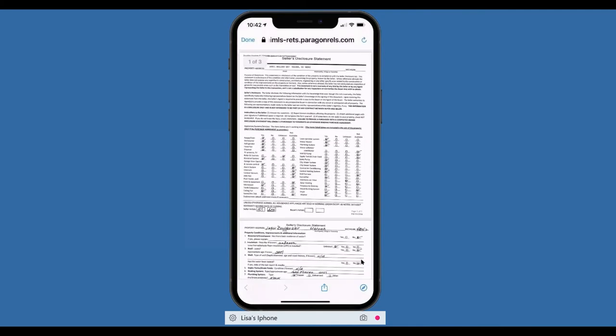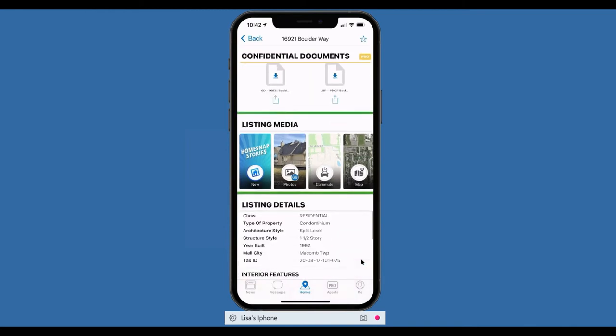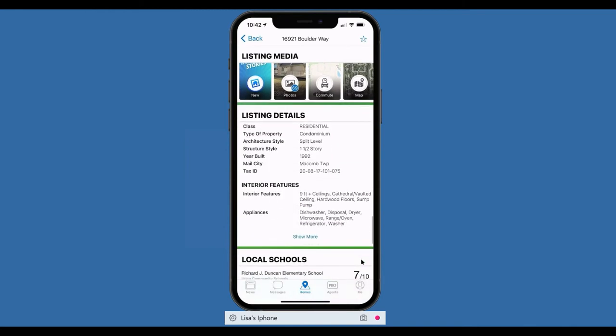And I love when agents actually upload their disclosures. It makes it so much easier. And then I don't have to go back and get the disclosures later and send it to my client. We can discuss it while we're walking through the house. So I'm going to hit done. So those are yours. You can download both of them right from here. You have options again at the bottom here, so the rest of your listing details.